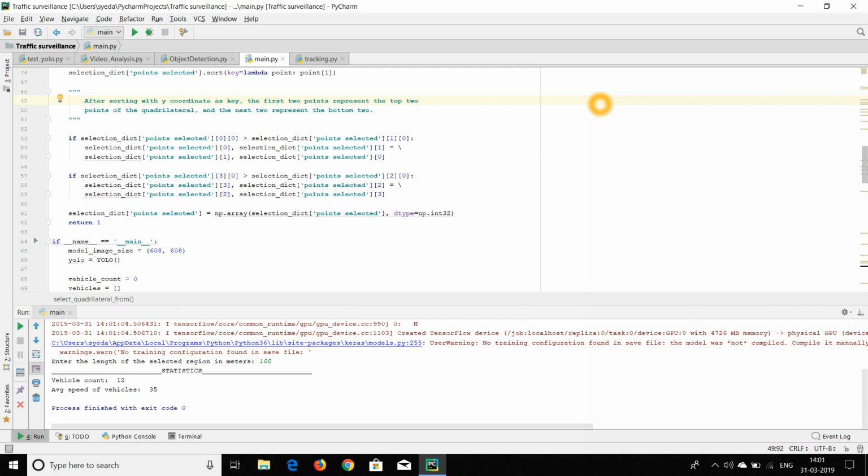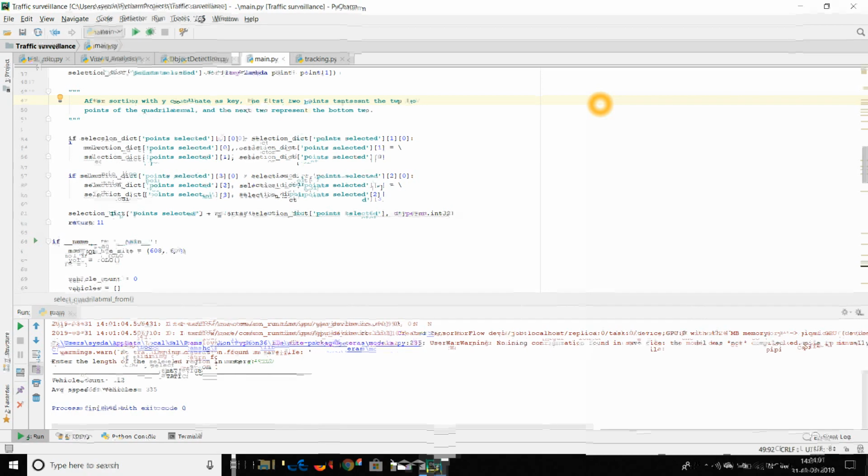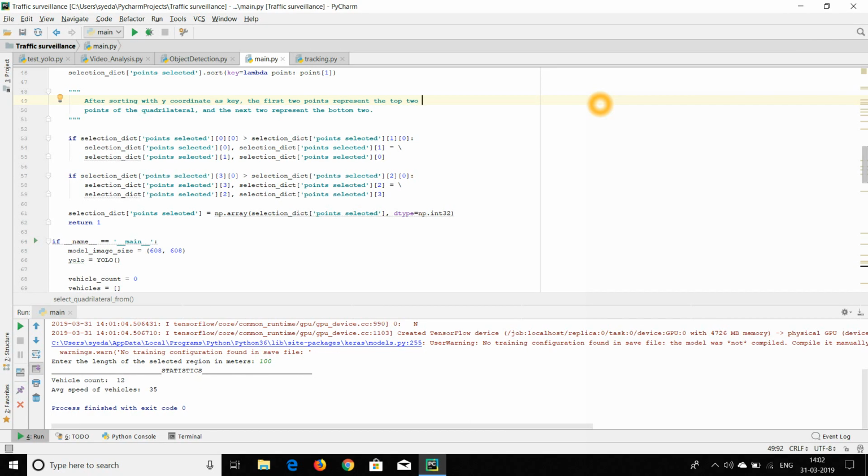Hello everyone, I'm Azhar and I'm going to demonstrate my project, Traffic Surveillance using Computational Deep Learning. The system takes a video footage of a highway as input and outputs statistics like the count of vehicles passing on the highway and also the average speed of the vehicles passing on the highway. So let's have a look at the implementation.